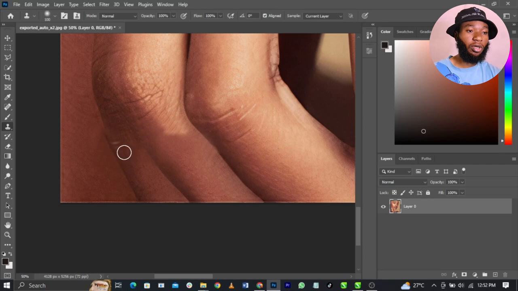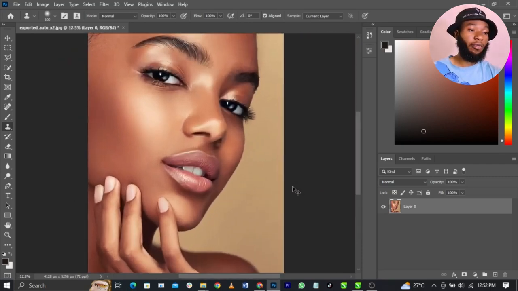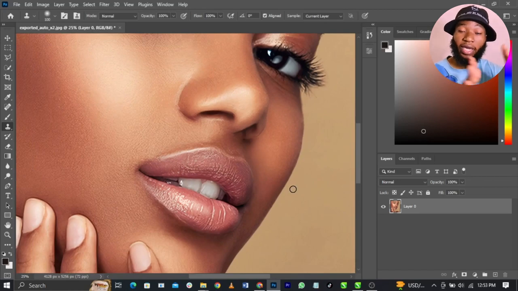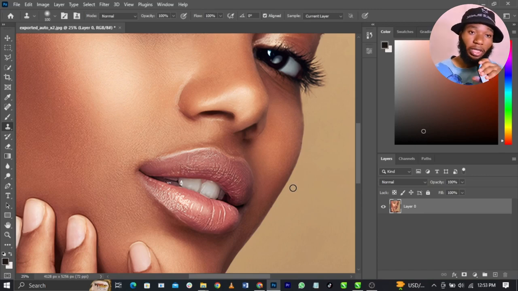All right, guys, as you can see, I've removed that. So this is actually how you can do it in Photoshop. There are better ways to do it, like I said, but the one I just wanted to show you guys is how to enhance the image quality of your image before you design. All right, so basically this is it.